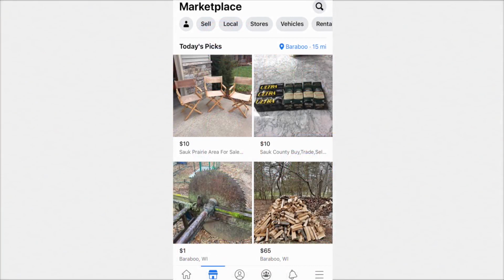Today I'm going to show you how to share your marketplace posts to multiple Facebook groups at the same time. This is excellent because when you post something to marketplace, you want to get as much exposure for it as you can. And so being able to list it in multiple buy and sell trade groups at the same time is awesome. So we're going to start out on a mobile device to make the listing.